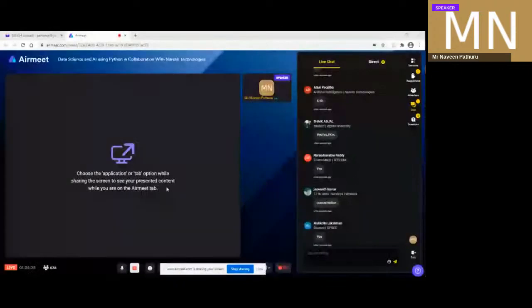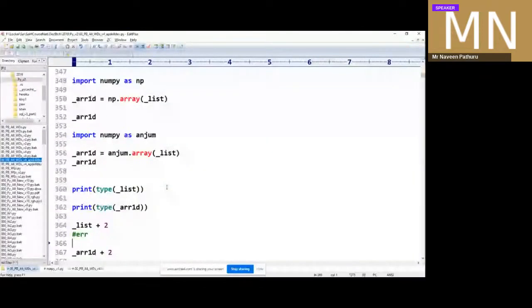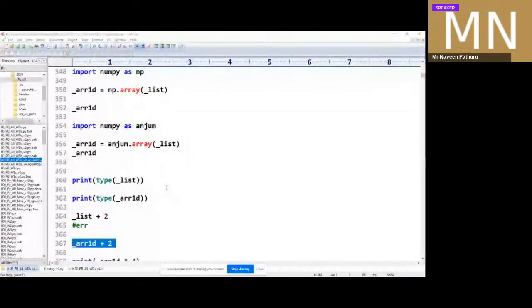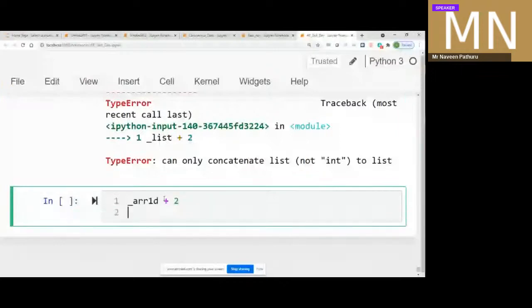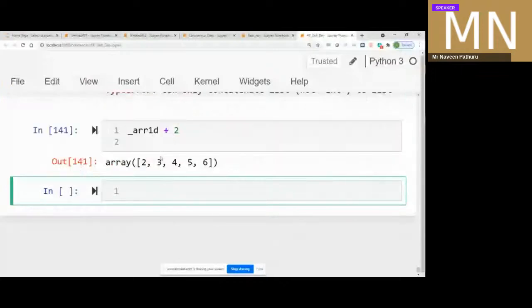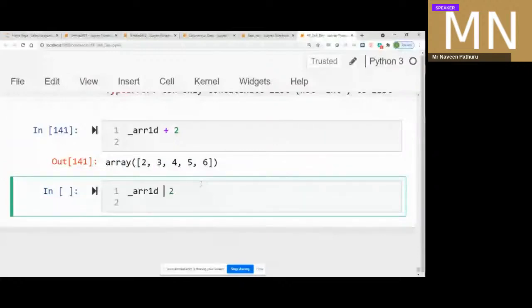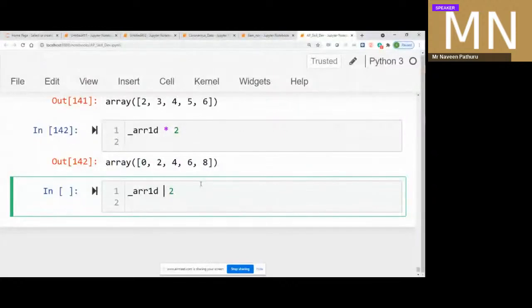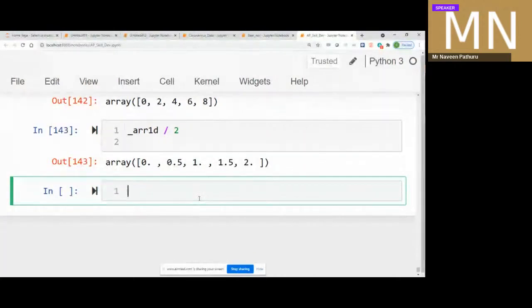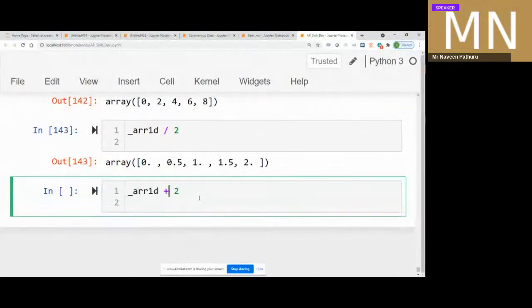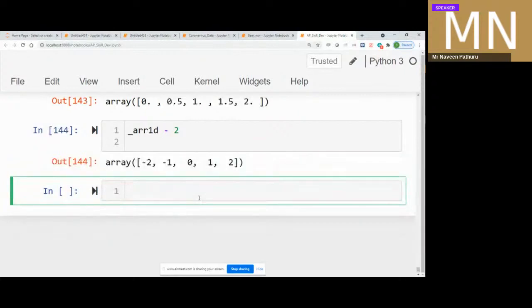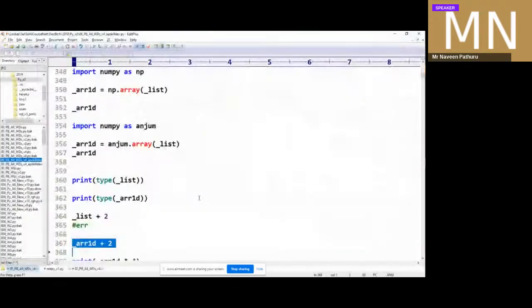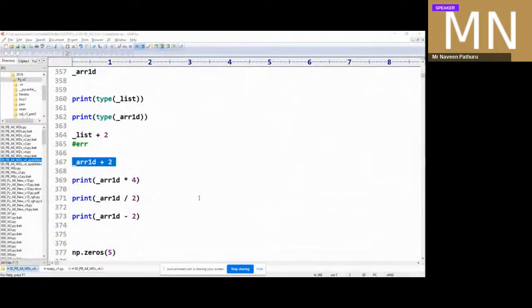But come here, take a look at this. Underscore array 1D plus 2. Notice an array supports matrix like operations. You can also perform arithmetic operations, multiplication, say here's a division, and what else we have? Here's a subtraction. That is the difference between an array and a list. Everybody with me, guys? Quick yes, please.